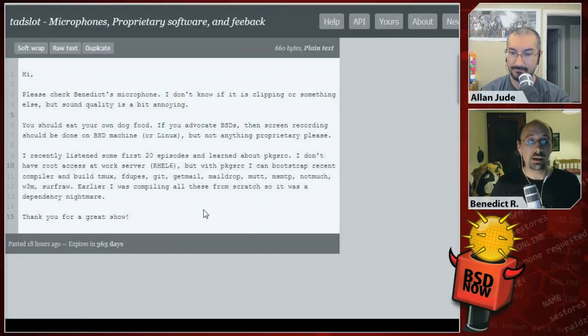Moving on. He recently listened to some of the first 20 episodes and learned about package source. He doesn't have root access at his work server, which is Red Hat Enterprise Linux 6, but with package source, he can bootstrap the compiler and build Tmux and a couple of other software that he lists there. Earlier, I was compiling all these from scratch, so it was a dependency nightmare. Thank you for a great show. Yes, package source is very useful for that type of thing.